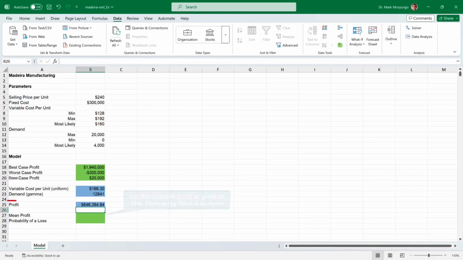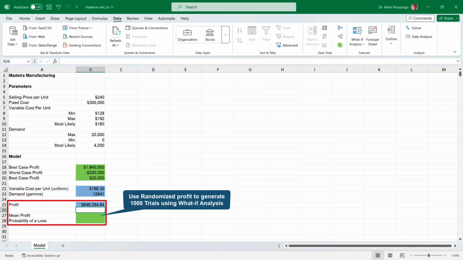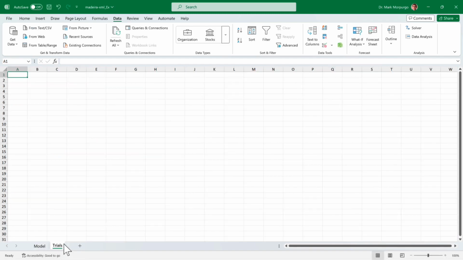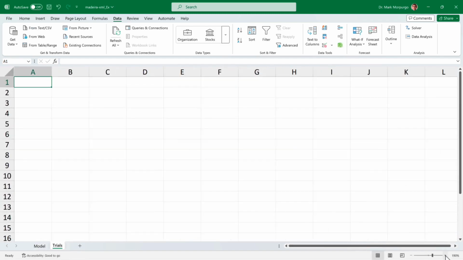Now we'll use the randomized profit to determine the mean or average expected profit and probability of a loss over 1,000 randomized trials. First, let's create a new worksheet by pressing the plus sign at the bottom next to the Model tab, and let's name it Trials. I'll zoom in to 200%.